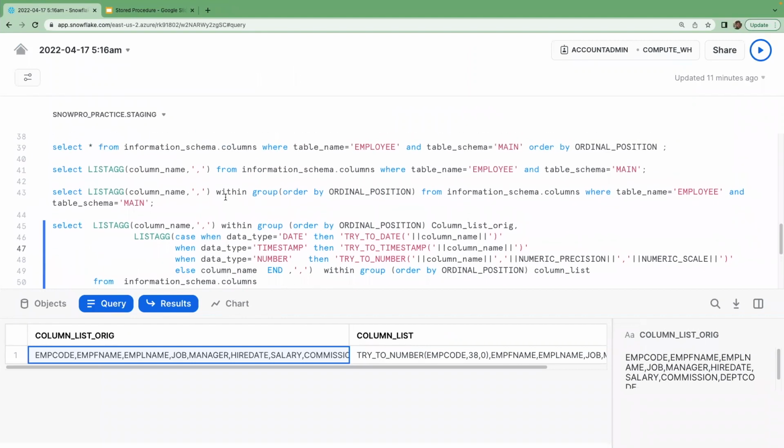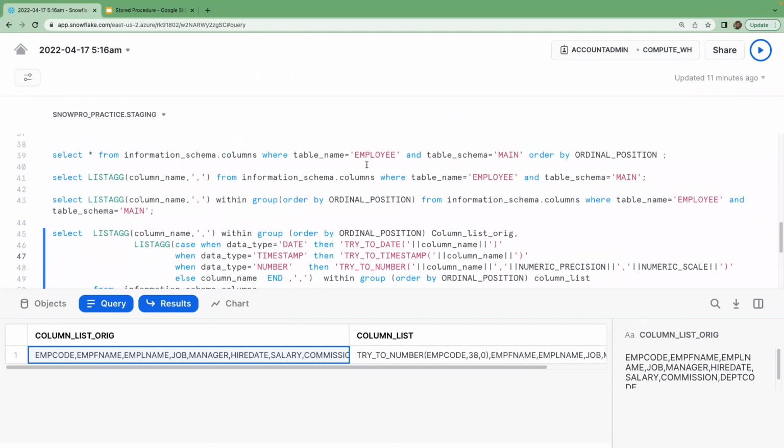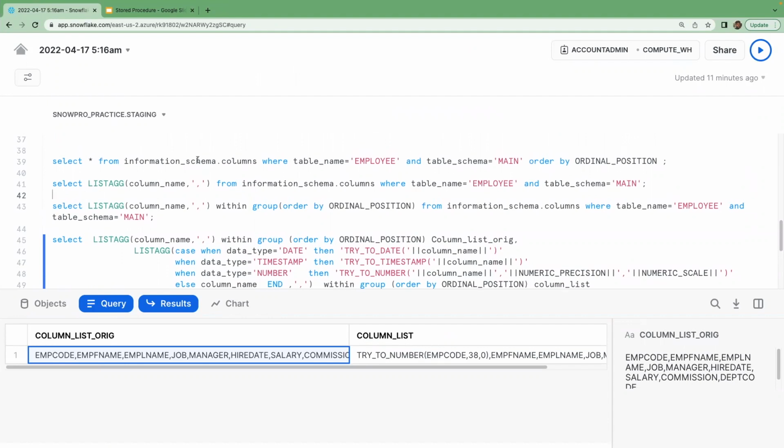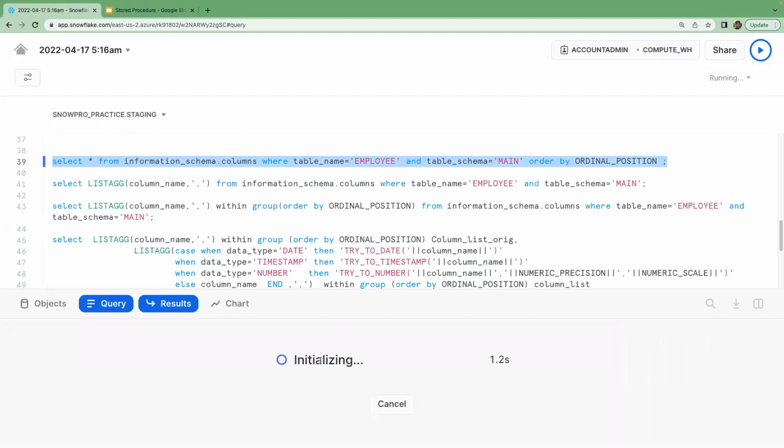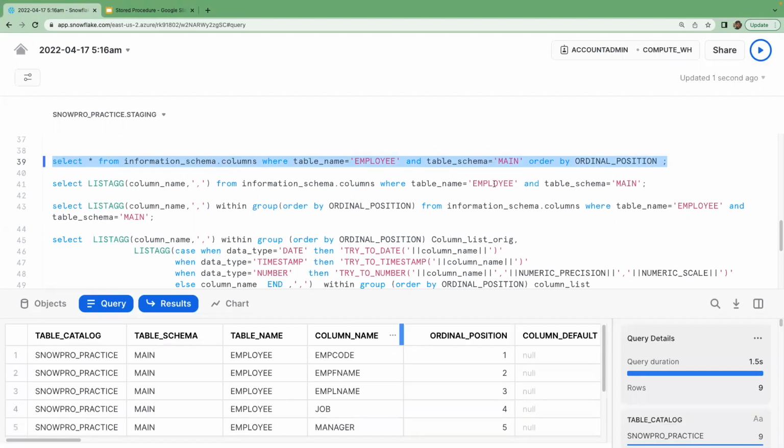Let's see a few select statements. These are the queries that are useful to build the stored procedure. We'll go through them and try to understand how these work. Here is the information schema view, which contains all the columns associated with the table. If I execute this, it will display the columns associated with the table that has been passed here.